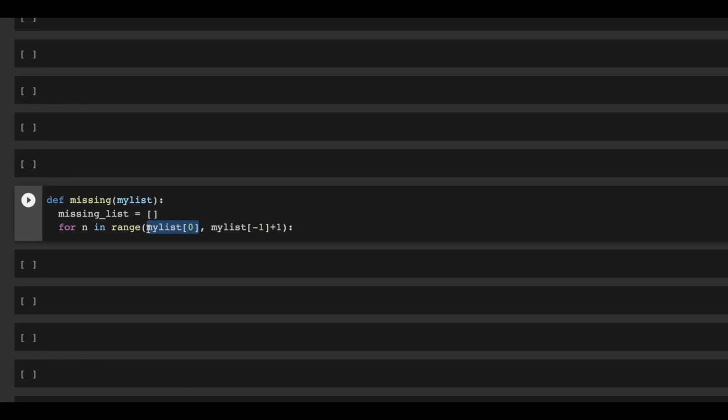the number in that list at index 0, so that should be the first number. This one grabs the number at the last index, so -1 is just going backwards, so you're grabbing the last number in the list. And remember that Python is not inclusive, so you need to add a +1 to include the last number in the list. So here's what I mean by that.